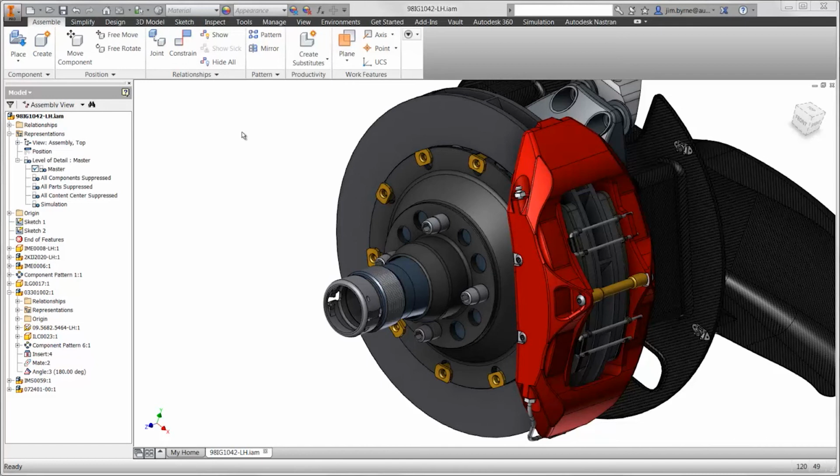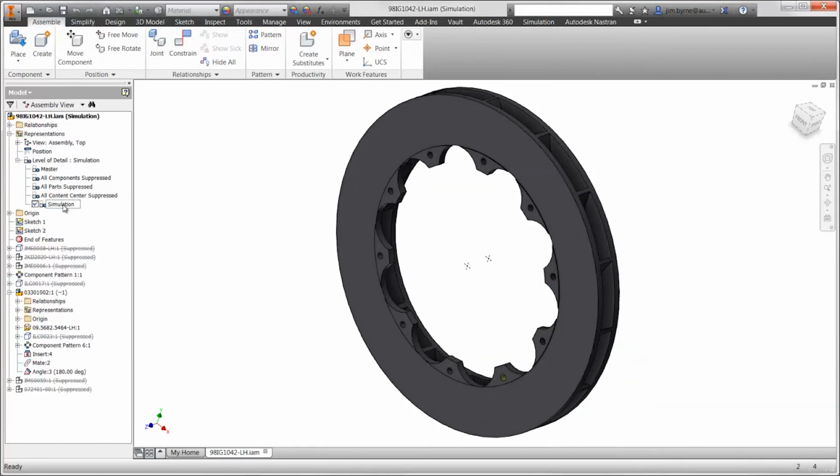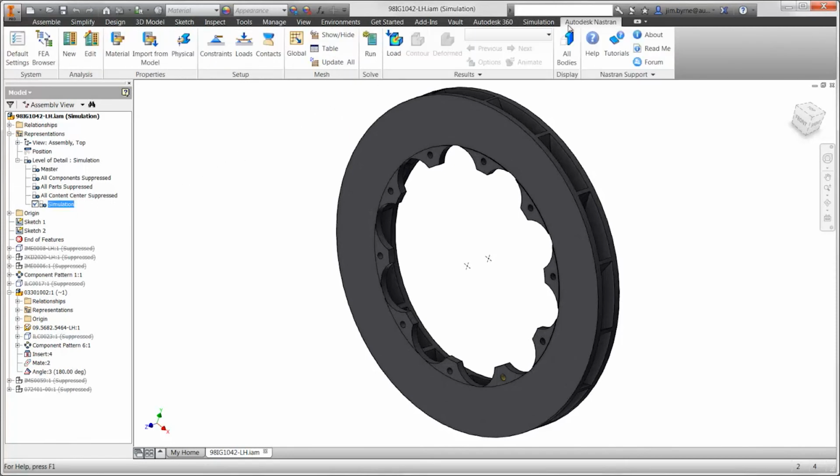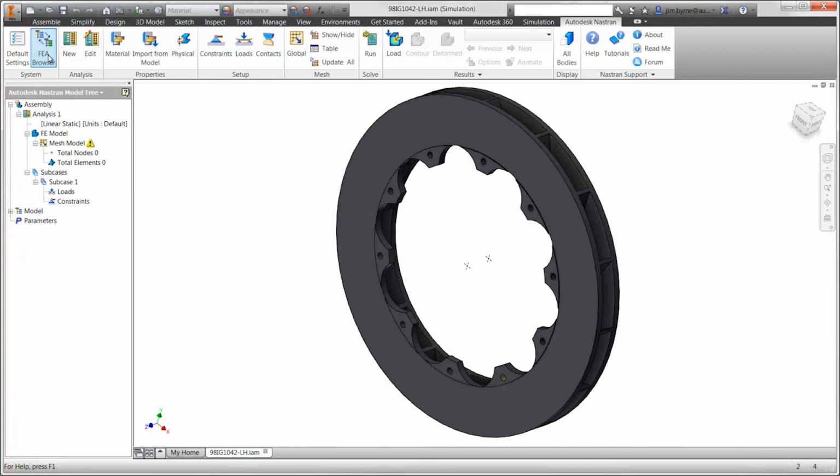We'll focus on the rotor by itself and hide the other parts in the assembly. Autodesk Nastran is fully integrated in the Autodesk Inventor application. You will see the Nastran tab in the ribbon, as well as the FEA browser for easily setting up the study in the CAD environment.